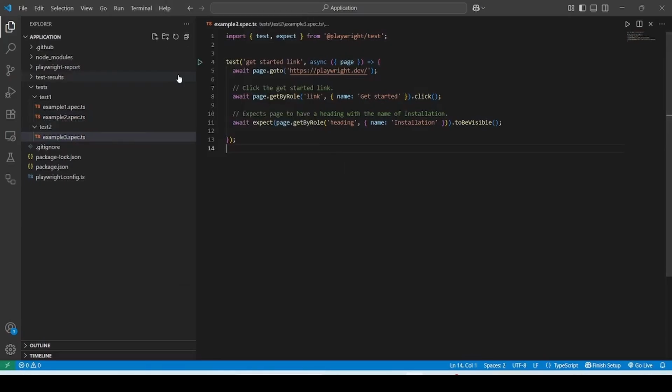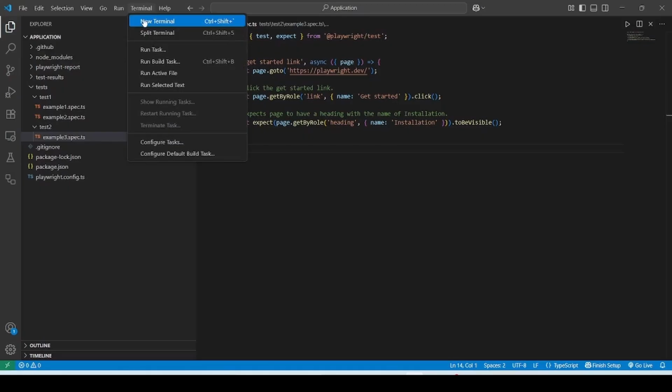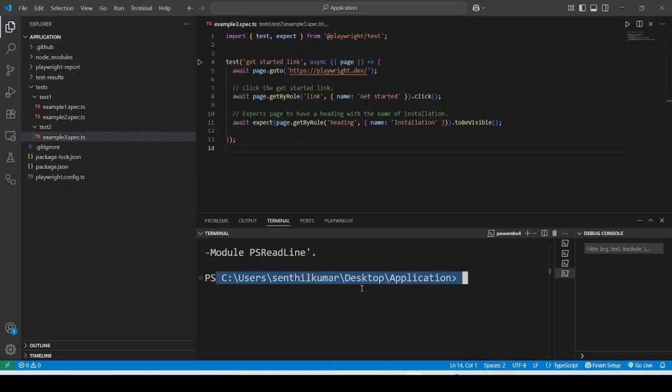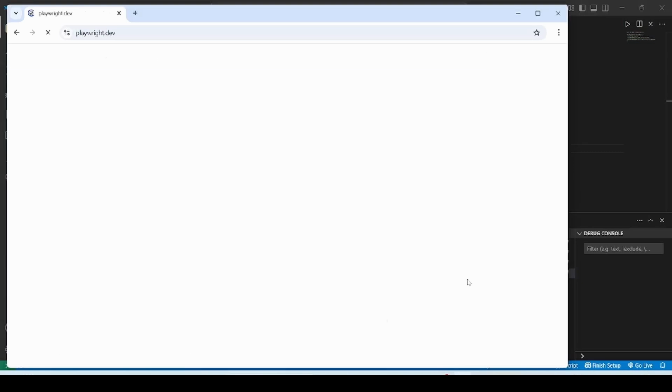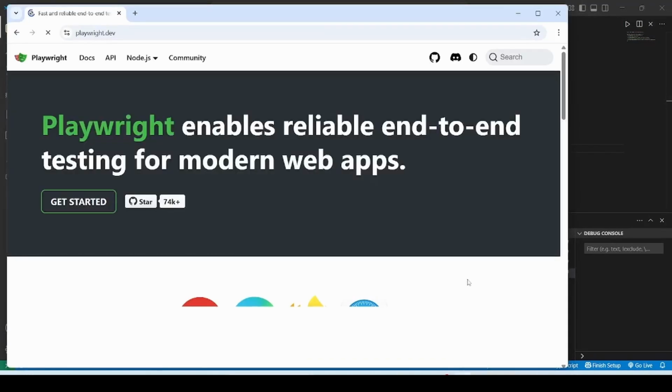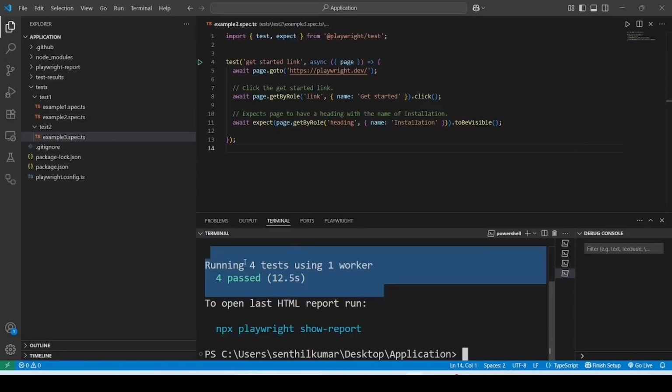I am going to open the terminal to run the command. So go to terminal, open new terminal. The terminal will point to the project folder directory. Here I am going to type npx playwright test. See, this command executed all the test methods.